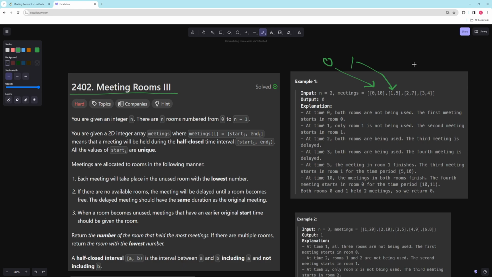And then at 2, no room is available. So the first room available will be used, and room 1 will be available first. So it will be available at 5 and it will span the same duration as this meeting, so it will go from 5 to 10. Afterwards, you will take this room for the last meeting. And so we return 0 because both rooms are used twice.